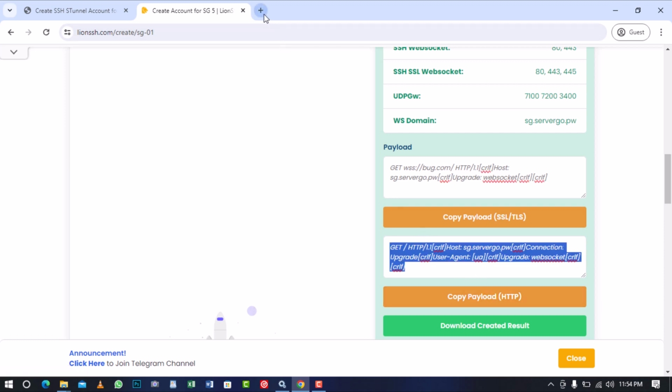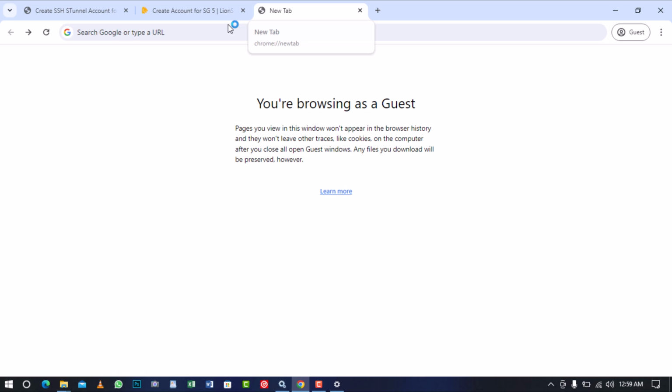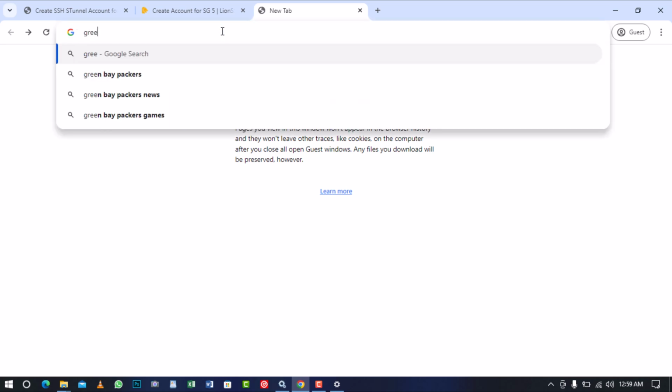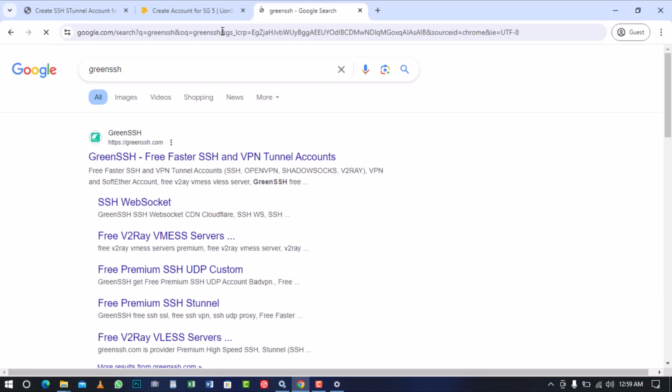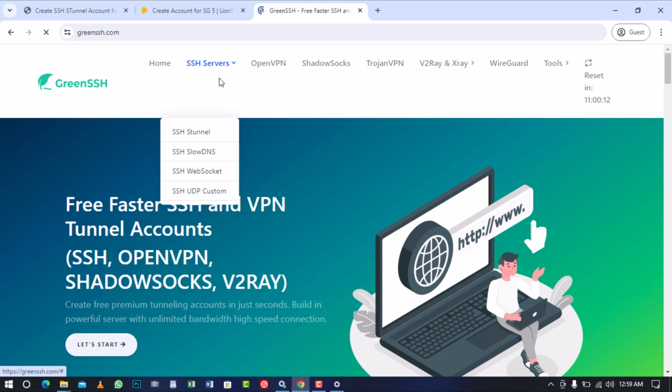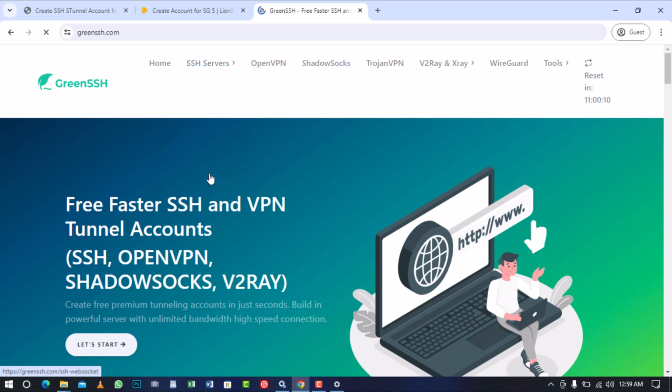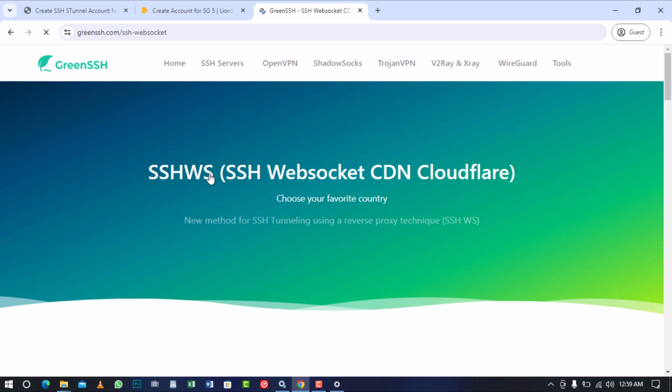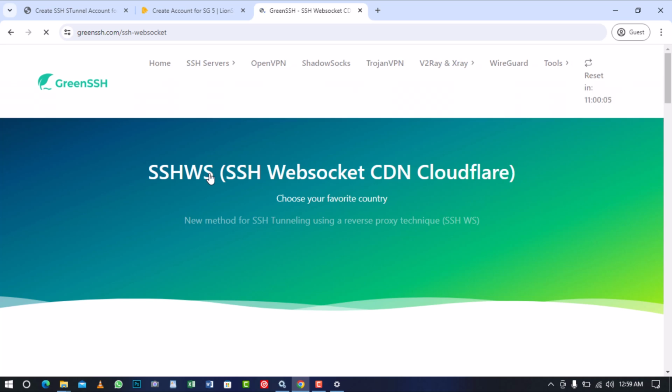The third recommended website for creating a free SSH account is GreenSSH. This platform offers a variety of servers, including SSH WebSocket, which is the specific server type we are interested in utilizing. So head over and open the website. Navigate to the SSH Servers section from the navigation bar, and then select SSH WebSocket from the drop-down menu. Close any ads that appear to load the page fully.